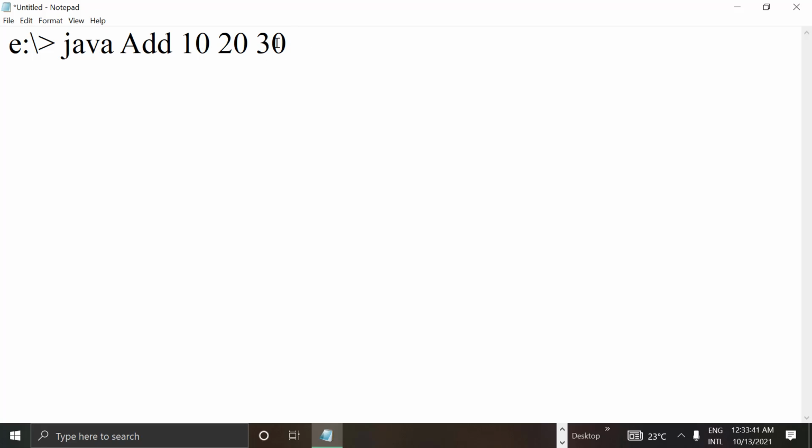It may be 3 numbers right now. Tomorrow I may want to add 4 numbers, then I may add 40 here, and later on 50. So whenever I pass all these numbers together like this, I should print the sum of all of them. When I give 3 numbers, I need to add 10 plus 20 plus 30, so I need to print 60 as the result. This is what I'm expecting. So how to do this? Let's get started.